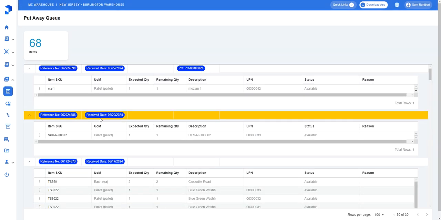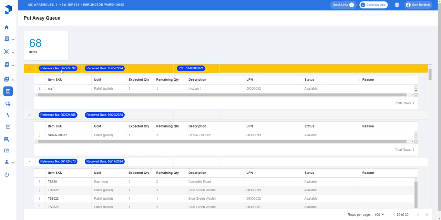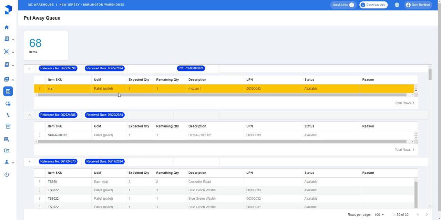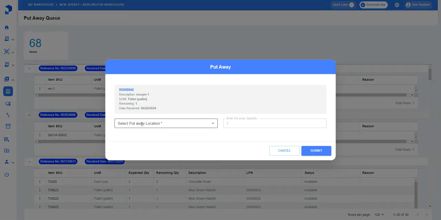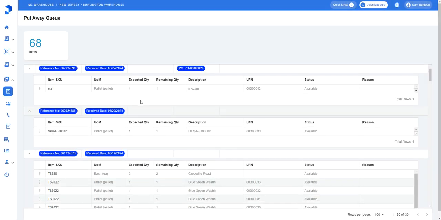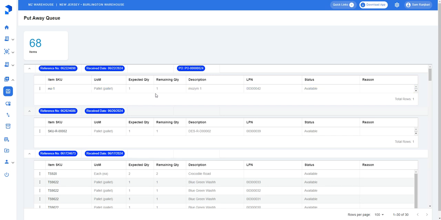So I can now put away these items on the handheld. You see the reference number, the receipt date, PO number, and what's in that receipt that needs to be put away. You can either click here to put away the item, giving it the location we need to put away the item, but a better way would be to use the handheld scanner device to scan the pallet number and scan the location to put away.